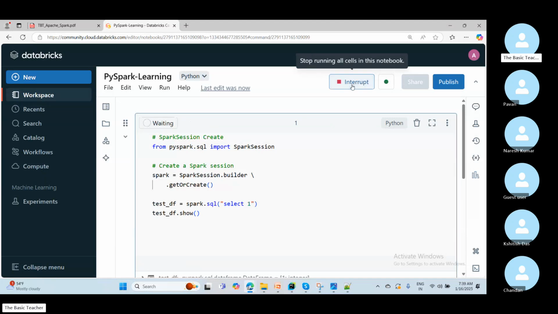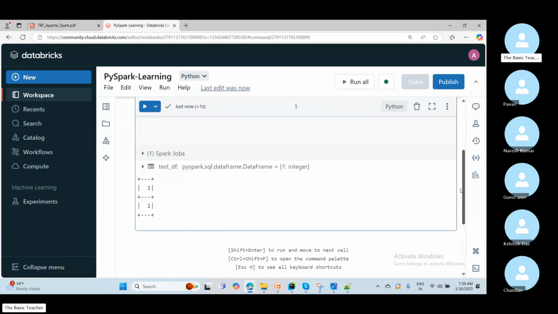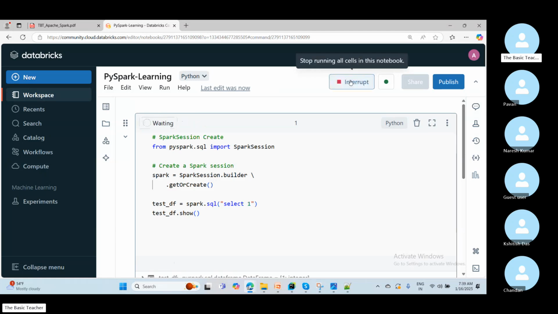Let me run this, then see. Then also this is working, right? This did not fail. That means this Spark session, this is the one which we are importing from pyspark.sql.